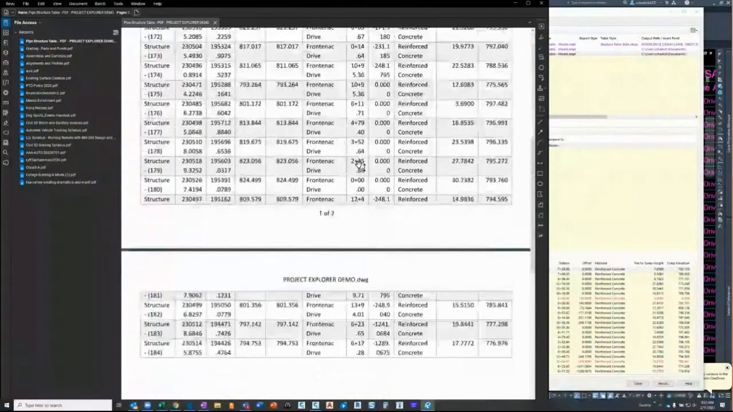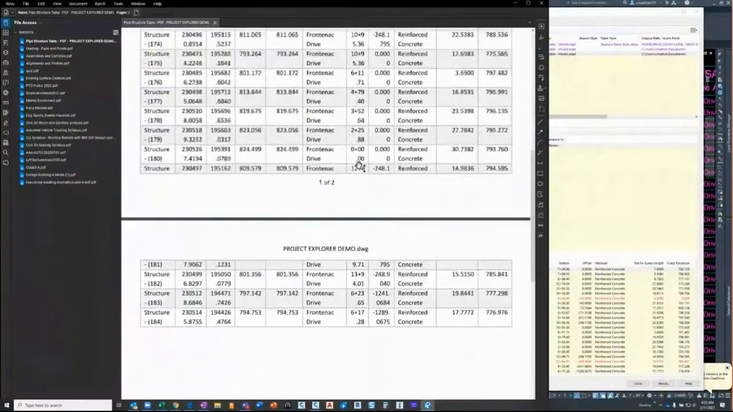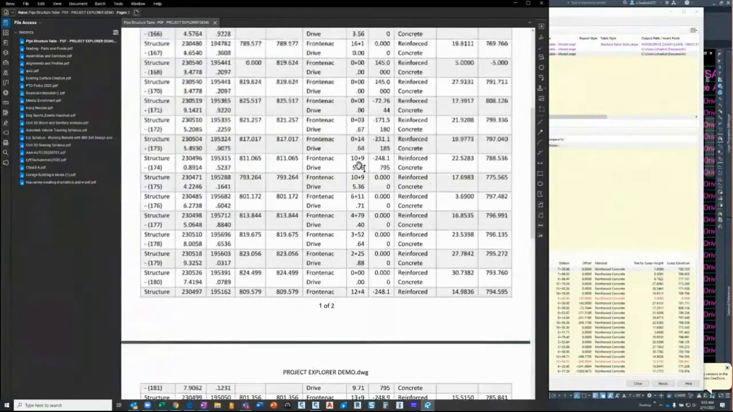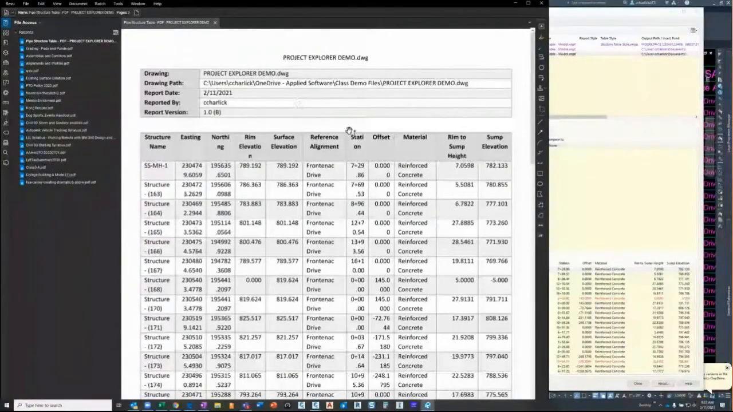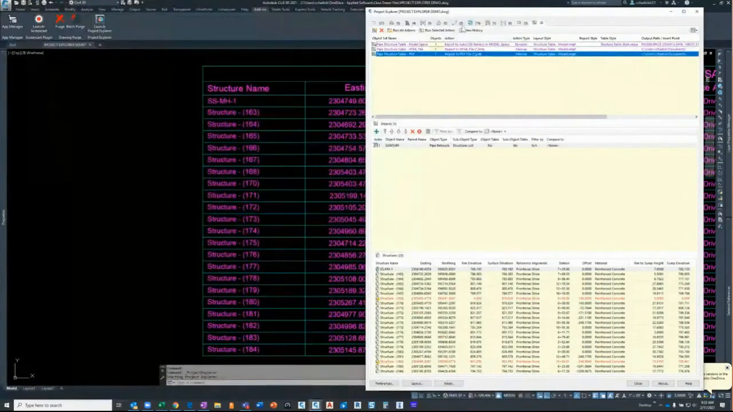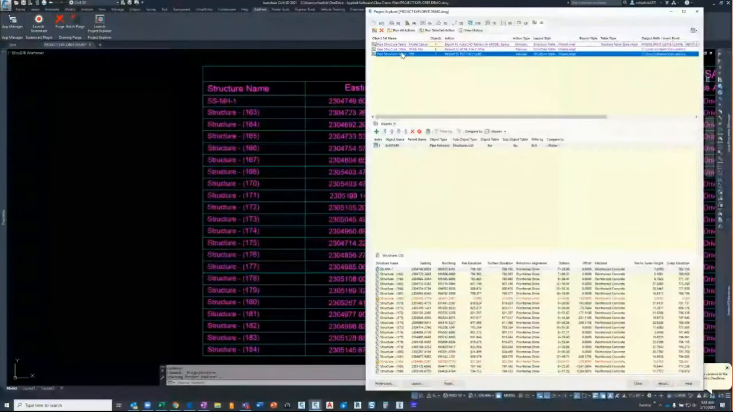Same format. I could have adjusted the layout of my sheet. Maybe I wanted to set my page to go landscape instead of portrait. But we can see it updates that table for us and generates that very quickly. Super easy. Once we have all of these set up, we can rerun these anytime we want and get that update. So that's creating some custom reports, creating some custom tables.